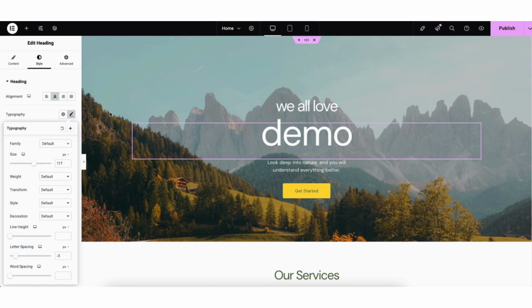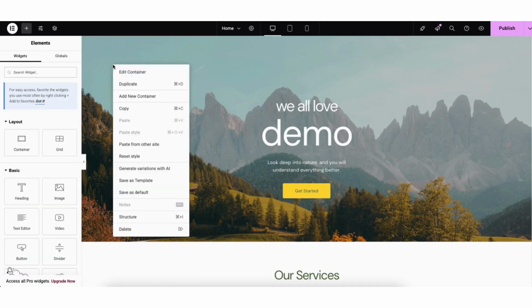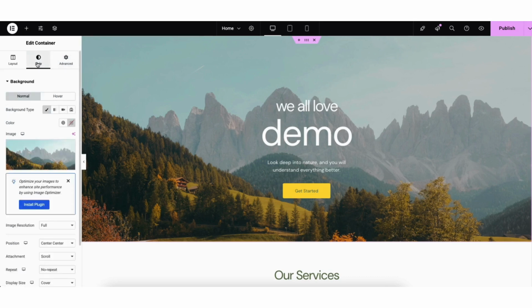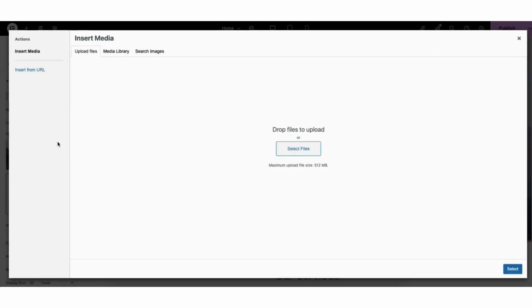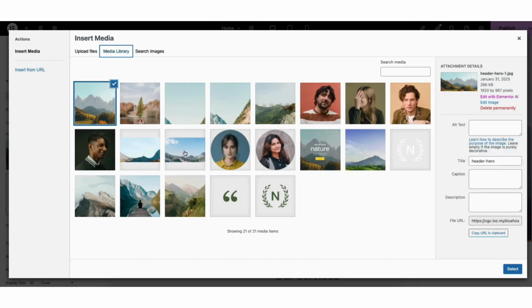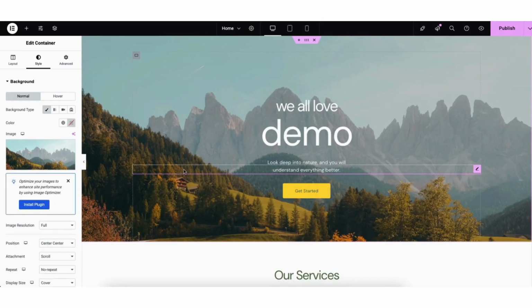If you want to change the background image here at the top or anywhere on the page, right-click in the top of the section. Click Edit Container. Click Style. You'll see the image showing here. The trash can icon will delete the image. If you click into the image, you can upload an image or click Media Library to choose an image already uploaded to WordPress. I'll select an image I've already uploaded to WordPress. I'll click the Select button. The image has now been uploaded.